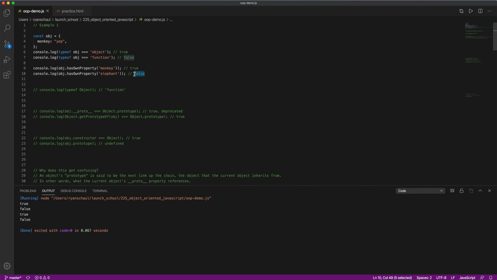But why am I able to call hasOwnProperty in the first place on obj? You can see the dot notation here. I am trying to reference a property called hasOwnProperty on obj. There's no hasOwnProperty here, right? It's just monkey. So how am I referencing this property and then trying to invoke it as a function and pass it an argument? How's this happening? Let's take a look.